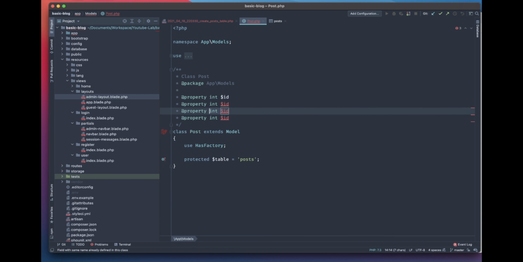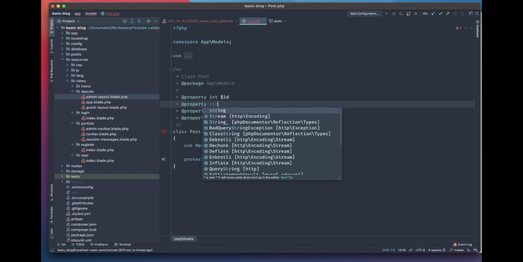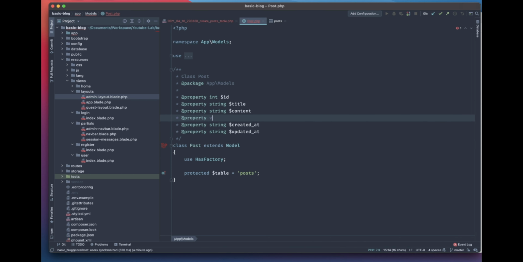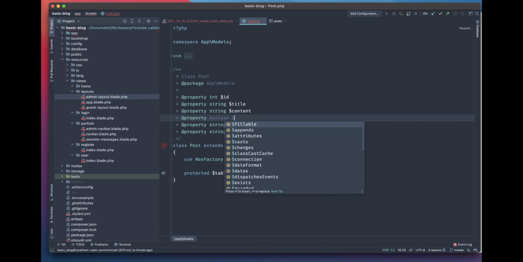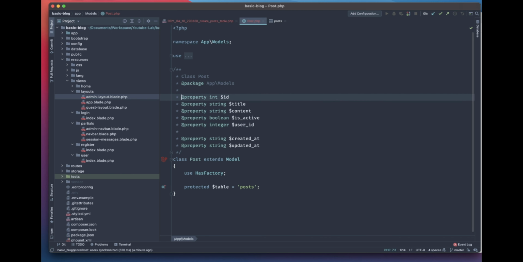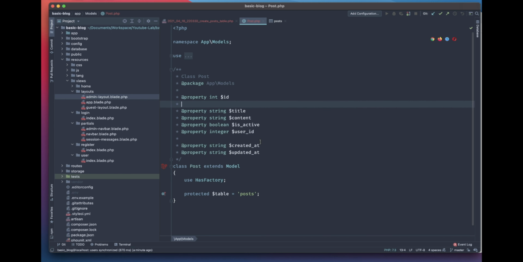There is one field, ID, and there are two mandatory fields, created at and updated at. Here we will have string title, string content, boolean is active, and lastly integer user ID. These ID and timestamp columns are mandatory columns for each model, so we'll keep them. We'll put a space in between, so we know these are the columns that we are interested in.